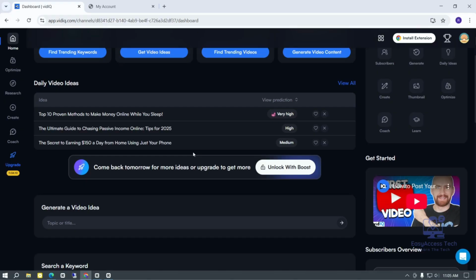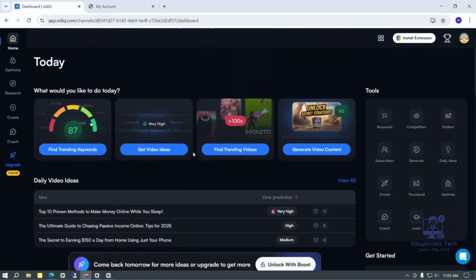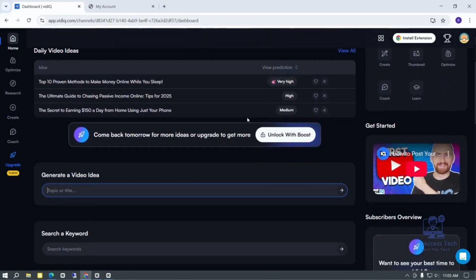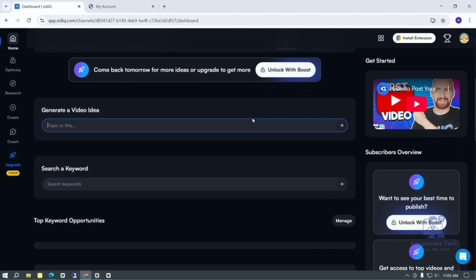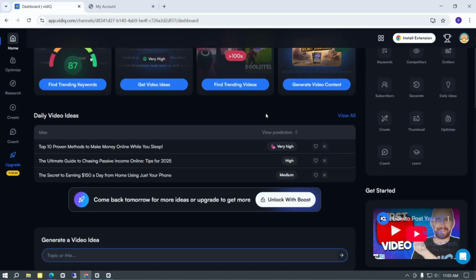One more thing, when you search for a keyword, VidIQ shows how many videos are ranking on that topic. You can click and watch those videos. So basically, using the VidIQ keyword tool helps you to make better decisions before making a video. It saves time and it gives you direction, and over time it helps you to get more views and grow faster. So yeah, that's how I use VidIQ to find good video topics.